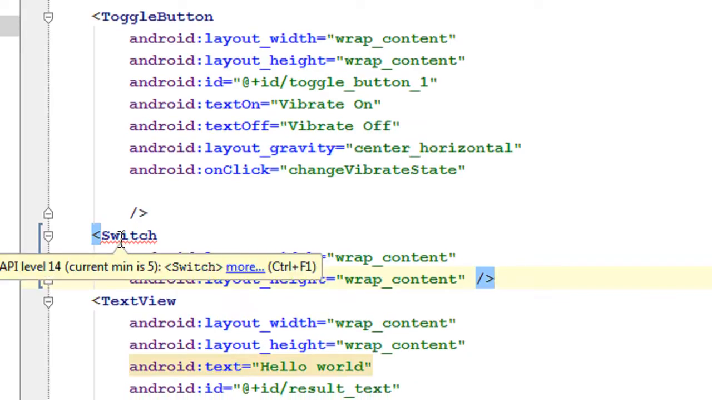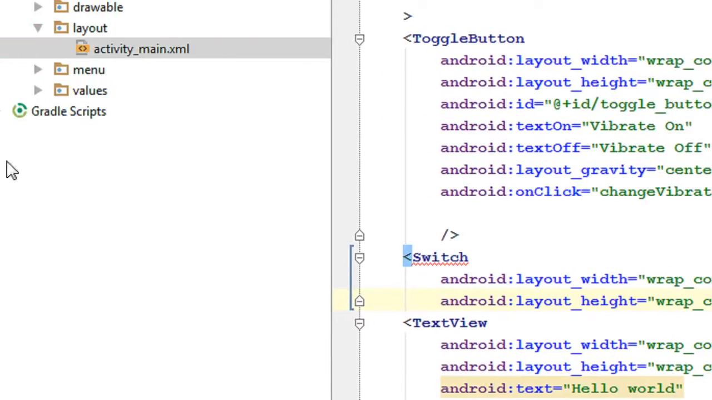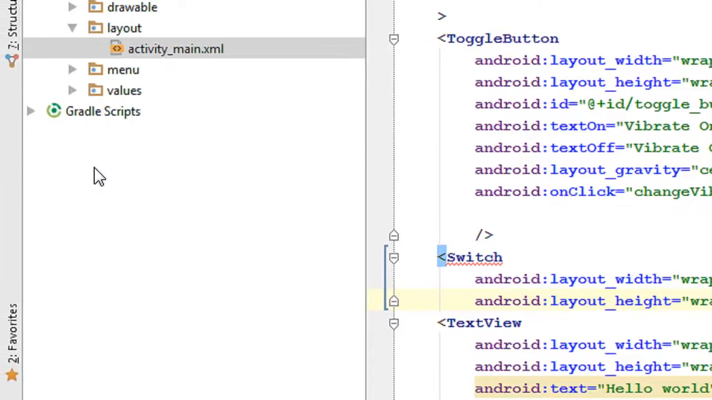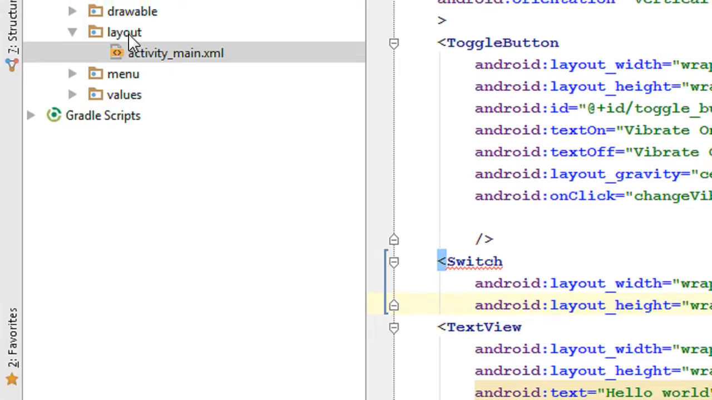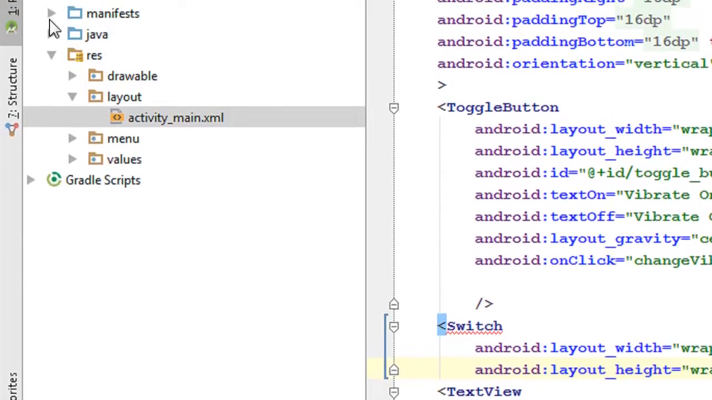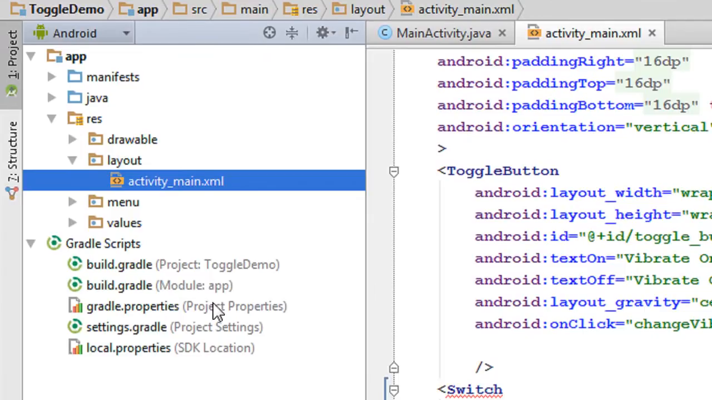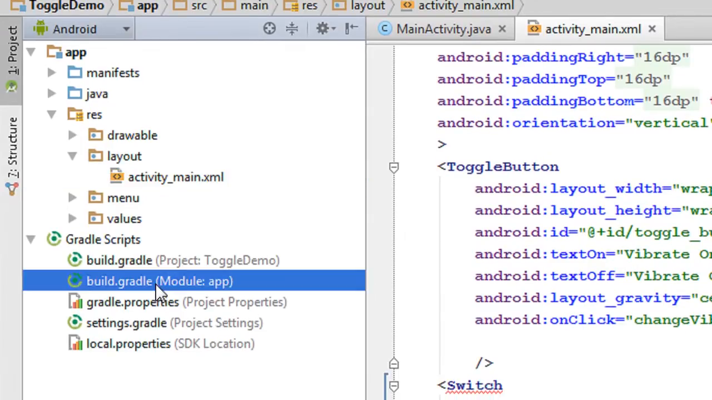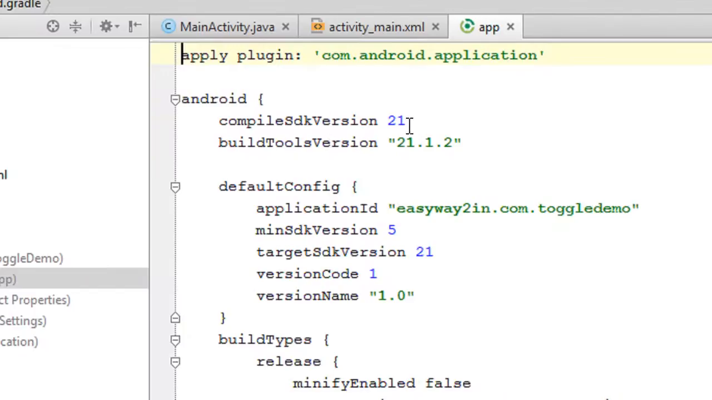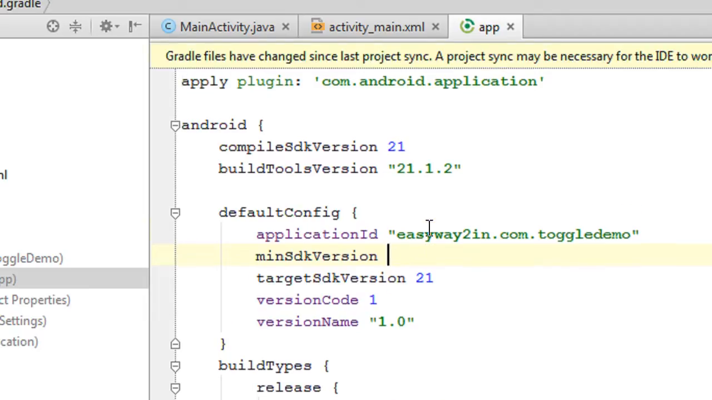But here we got an error because now the minimum required SDK version is 5. You need to change that into 14 for working with the switch in your application. So in Android Studio, for changing the minimum required SDK version, you have to make some modification in the Gradle script. But in the case of Eclipse, you can change the minimum required SDK version using the manifest file. So open up this build.gradle file. Now here you have to change the minimum SDK version. Now it is 5. So here I am going to change that into 14.